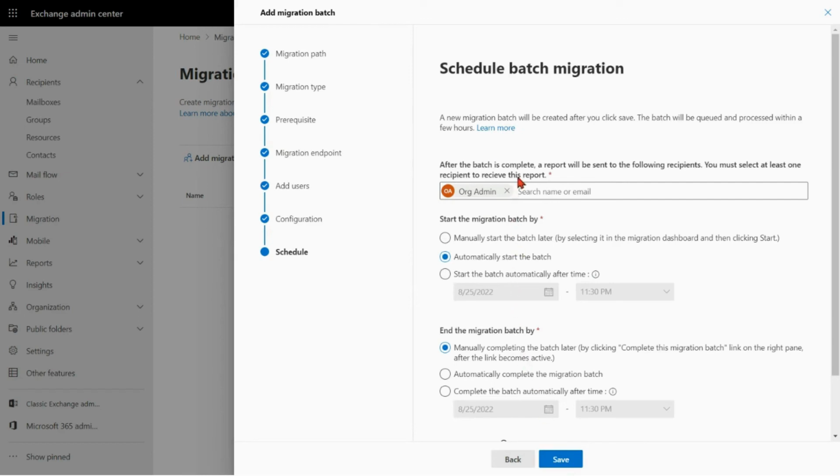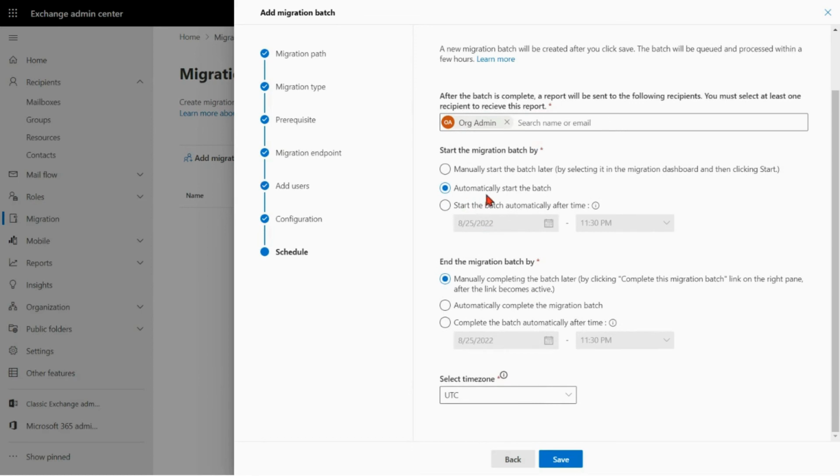In here we can put the email address of admins who are going to receive notification about batch completion. So as we can see, by default it has picked up the domain admin email address, but if we have a requirement we can add multiple email addresses here. We can also decide when we would like to start and complete migration batch.